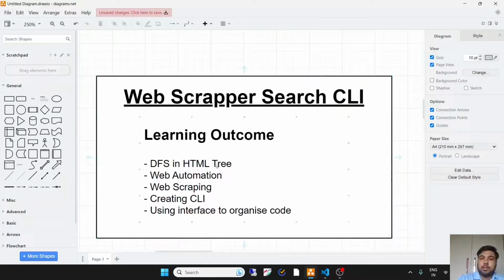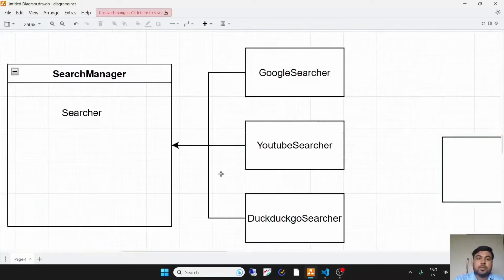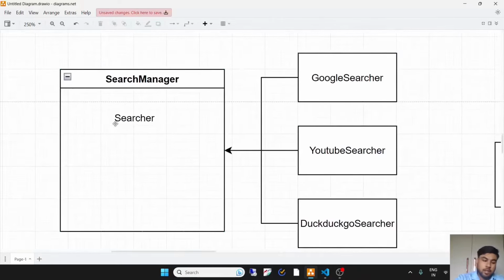In the process, we'll learn how to perform depth first search in the HTML tree, and we'll learn how to perform web automation using chromedp in Golang, and web scraping using the HTML package. We'll learn how to create a simple CLI, and the most important thing is we'll learn how to use interfaces to organize code. So what we'll do here is create a search manager struct that will have various functions to open the web browser, perform search and show results, and perform DFS and all those things.